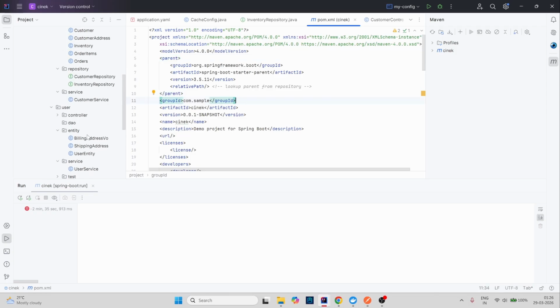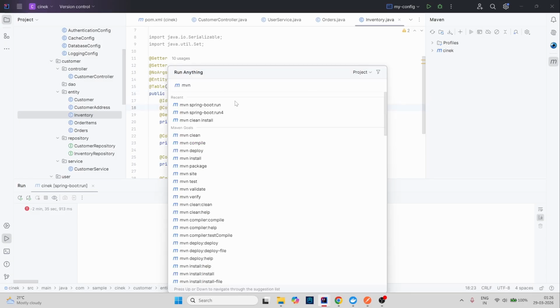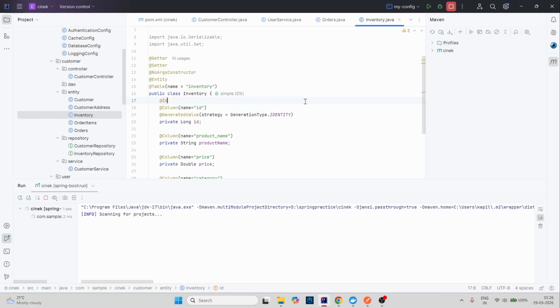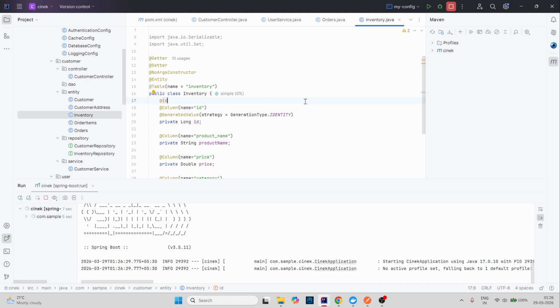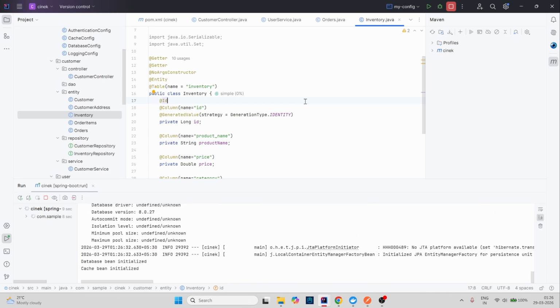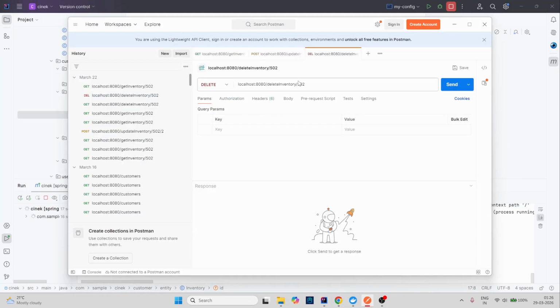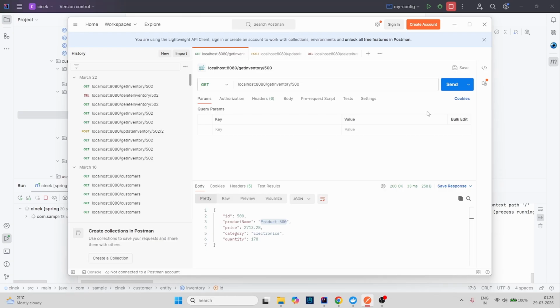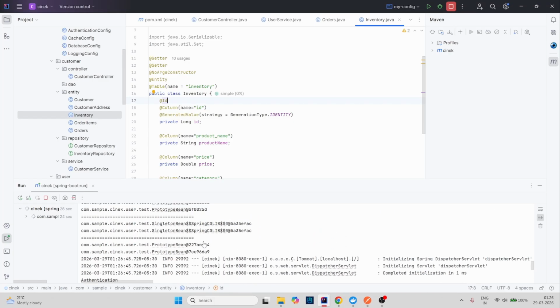So let's start the server, and suppose I'm taking the Inventory class. I'm removing the Serializable interface. So let's see. As you see, my server started normally, but when I try to access some API, I'm getting a 500 error.